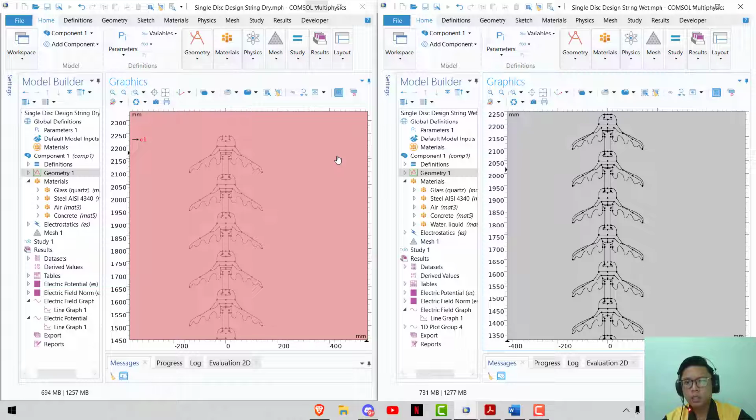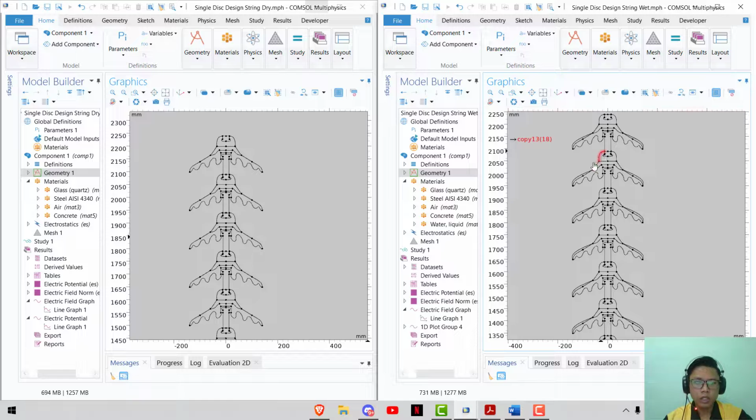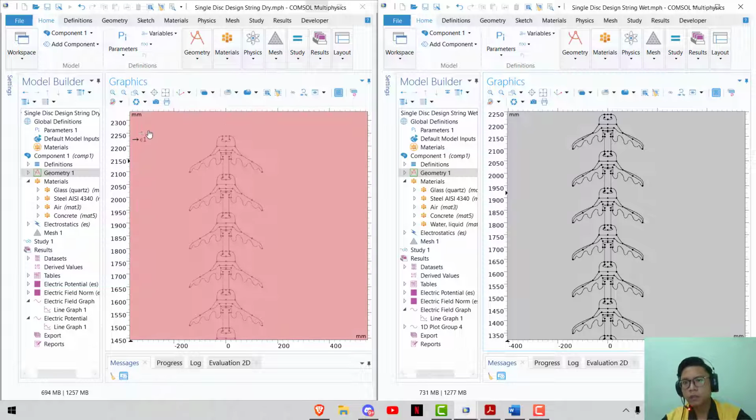So after we have done with the design, we can define the material for this insulator, which consists of the glass, steel, air, and also concrete. And then for the wet test, we need to add an extra contamination, which is the water and the contamination. After we have done with the parameters, we need to do the meshing process to find the variable that is needed, which is to find the output for the electric potential and also the electric field, and find the comparison between the wet and dry test.